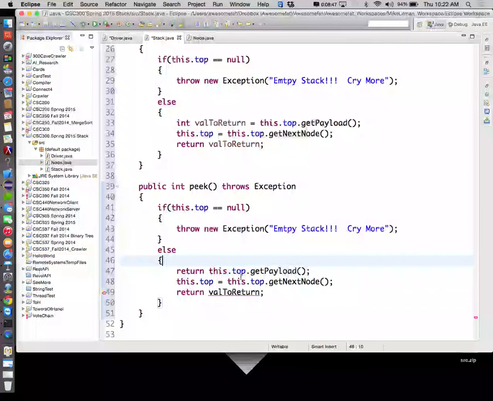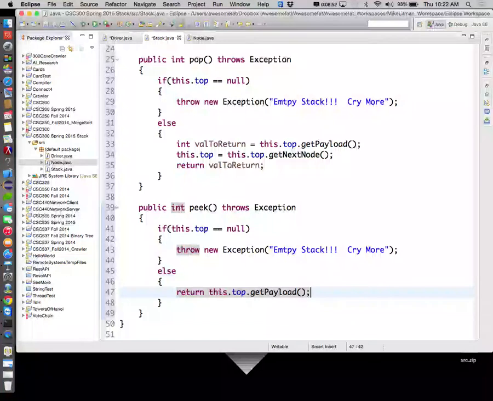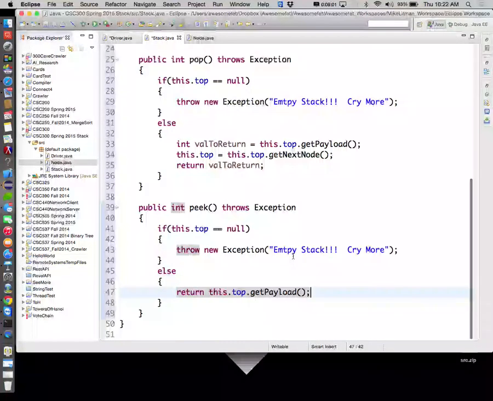All right, so we'll just return the payload from the top, but that's all we've done. We returned the payload from the top. We didn't disconnect it. We didn't do anything else. We just let you peek at it. Make sense? All right, so that's stack.